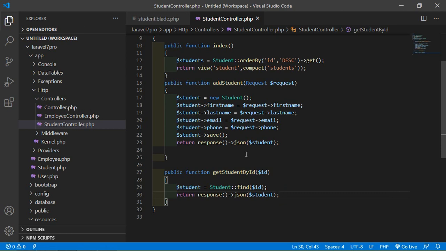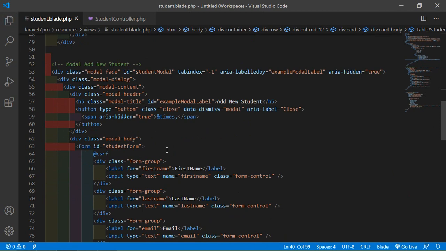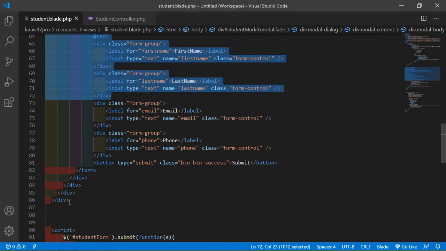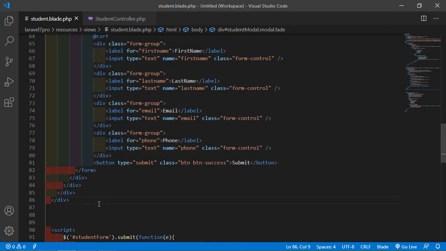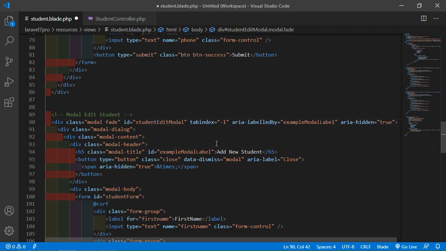Now save this controller, and go back to the student.blade.php file, and here copy this modal and paste it here. This is for editing the student, so write Edit. Now change the id to studentEditModal. Okay, change the title to Edit.